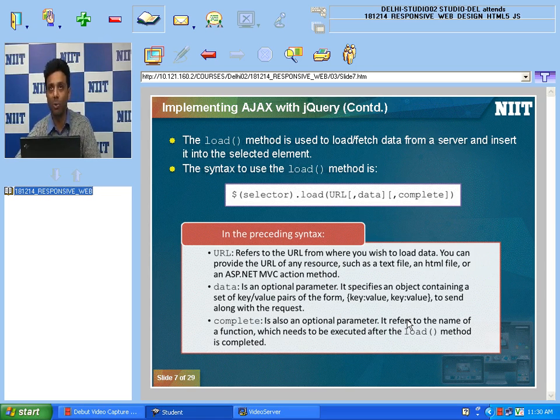So when I use the load method here, I have parameters given on your screen. URL means the information, the content or the page which you want to load. Then we have data. It is the same as the earlier one. It means you want to send some optional content to the server with the request, and then we have another parameter, which is complete.